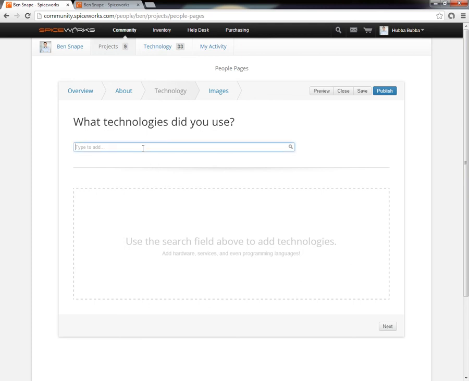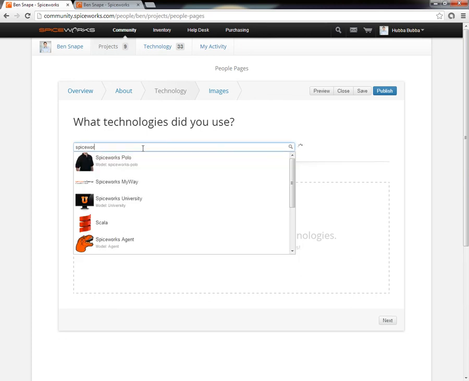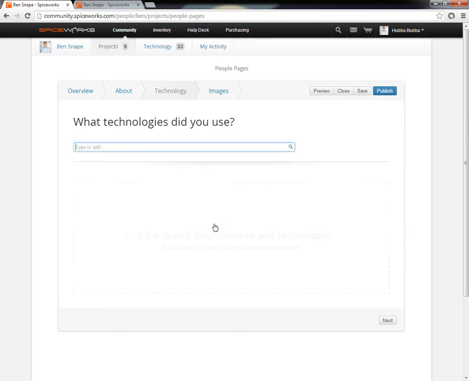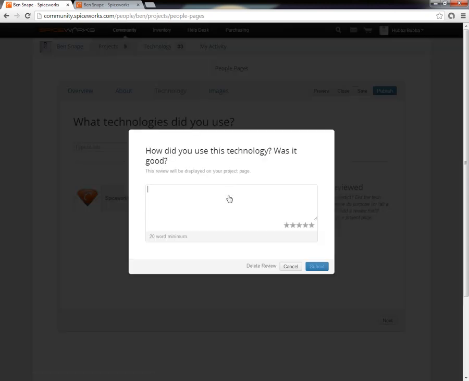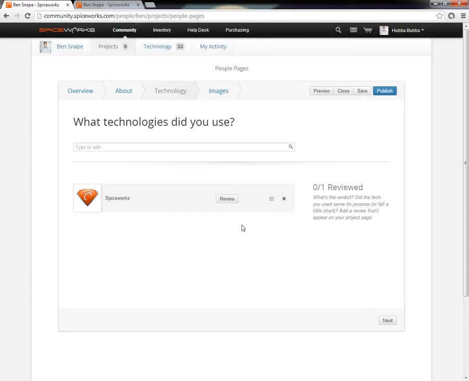Takes us to technology, and here's where we can add in different technologies we used. So maybe you use Spiceworks. And you can just add those in, as many as you want. You can click review, give it a rating. Don't forget it's got to be a 20-word minimum. And then that review will show in your project page when people view it. So you can, if you found it useful, put that in. If it had some drawbacks, put that in so we can all learn from each other.